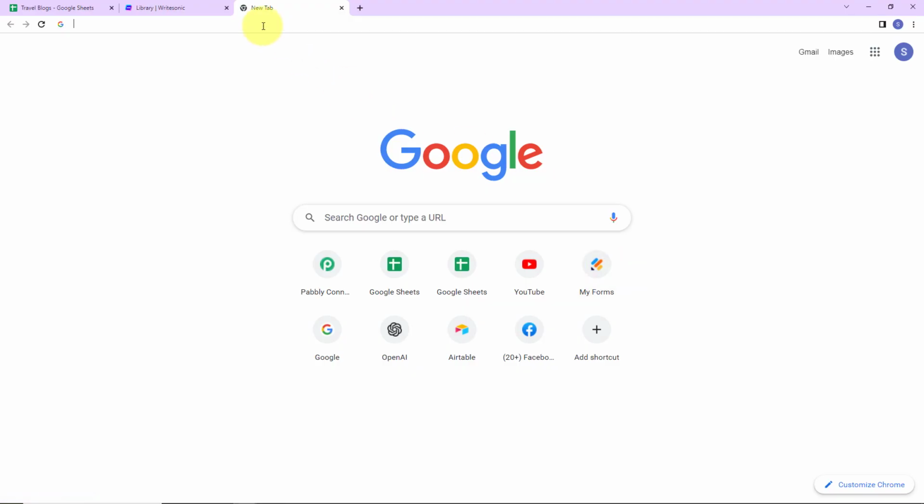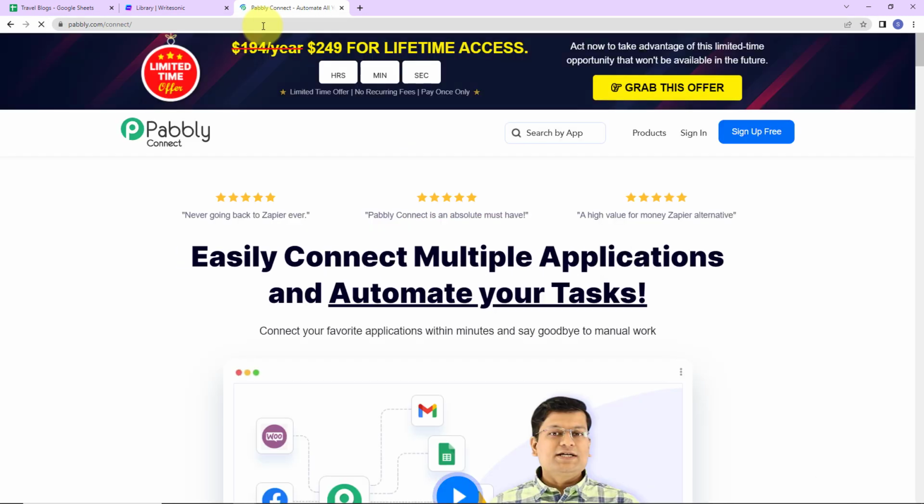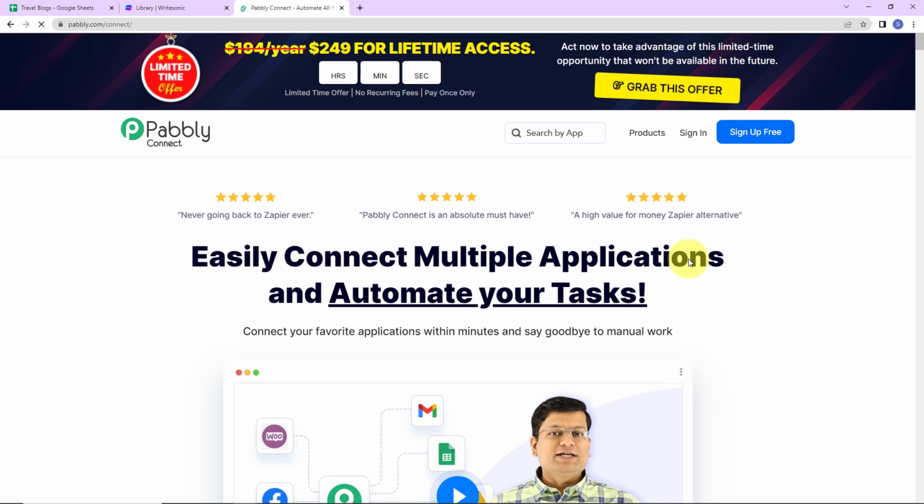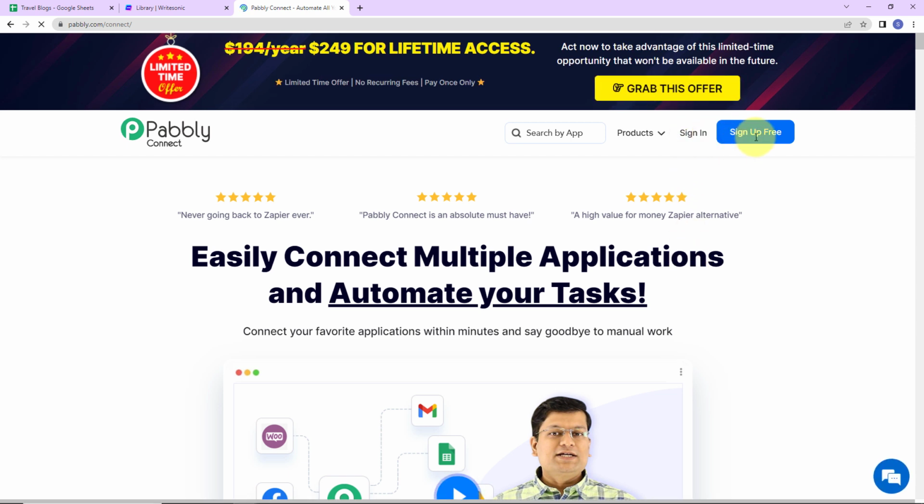So now to begin with the process, we are first going to type the URL pabbly.com/connect. And as we do that, here we have reached the landing page of this software. On the right hand side, you can see two options, sign in and sign up for free. So if you are an existing user, simply click on sign in. If you are a new user, click on sign up. It won't take more than 2 minutes, and also at the time of account creation, you will get 100 free tasks. So now I'm going to click on sign in.